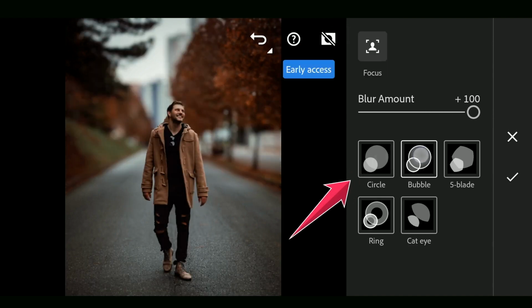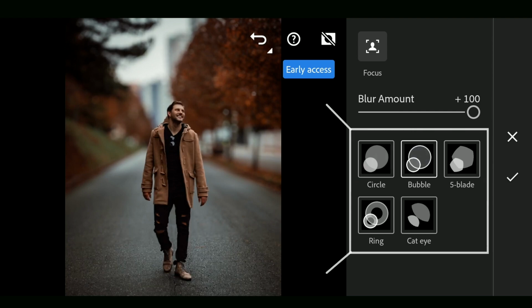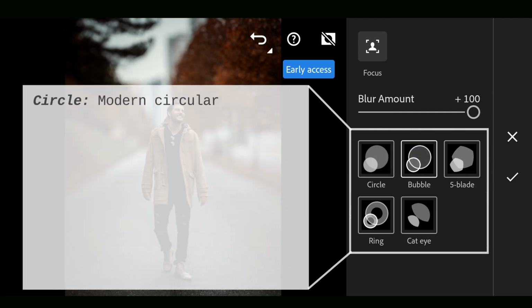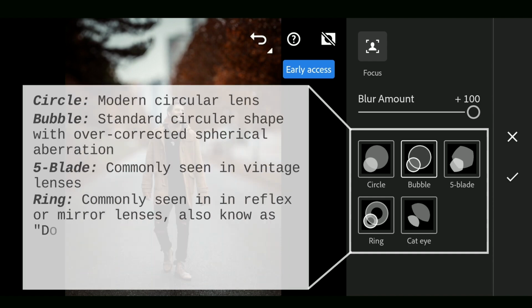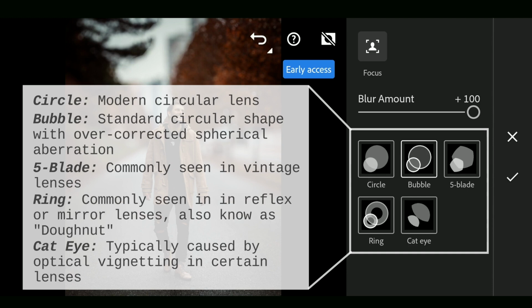Here you can change the bokeh style. The 5 styles as described by Adobe themselves. You can play with this and choose which is better for you.